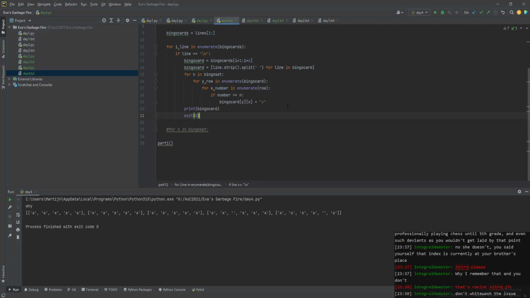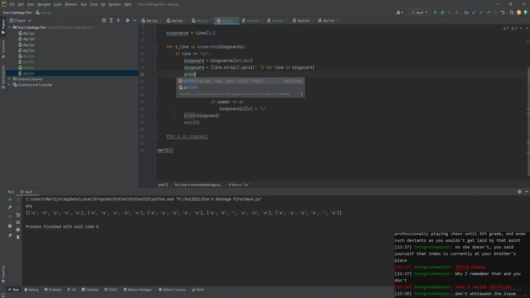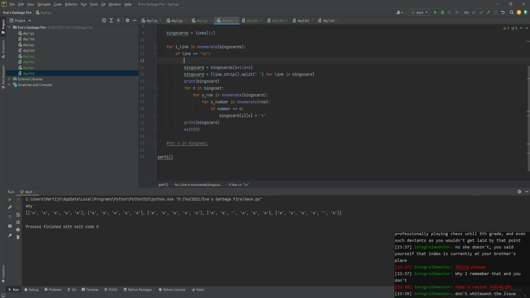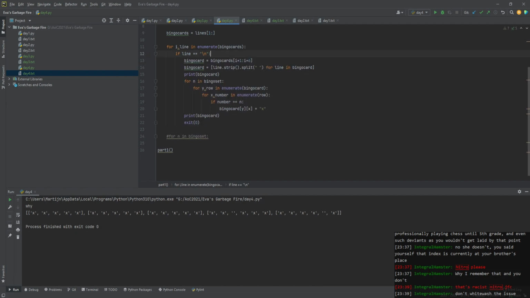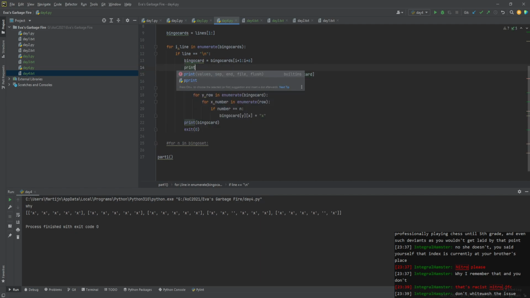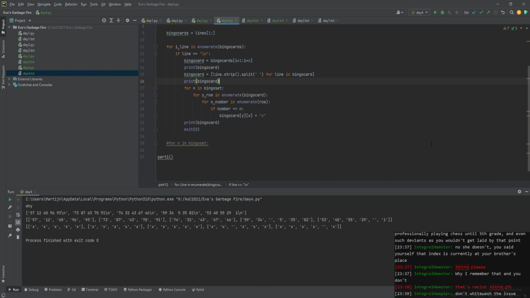So before and after you do that whole splitting and stripping, print bingo card. You'll see what happens. Before the line and after this line, print bingo card. You'll learn a valuable lesson. Namely that I stripped wrongly because you didn't explain. In between those two bingo card lines. Don't whitewash the issue. You told me to do it. You didn't check. Well, no, because I don't know what to check for.